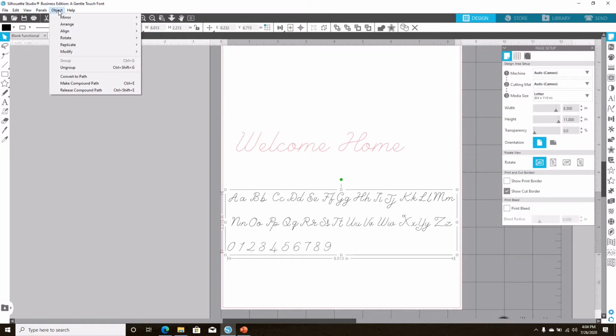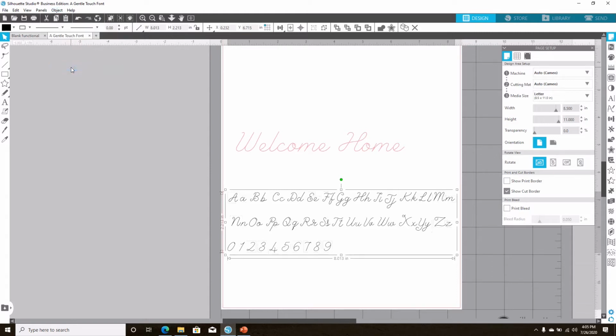So what we want to do is go to Object and go to Modify. Actually, scratch that. You just want to go to Ungroup. And as you can see, it ungrouped everything. Now the letters should all be in one piece. But if you happen to get one that you move and it's broken up, you can just highlight it and group it back together.